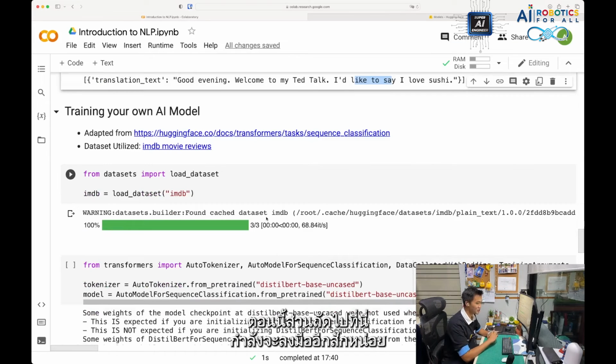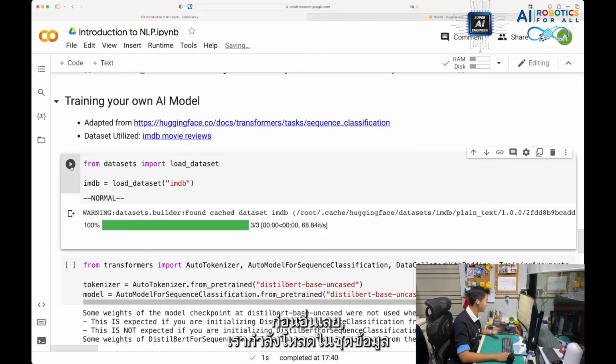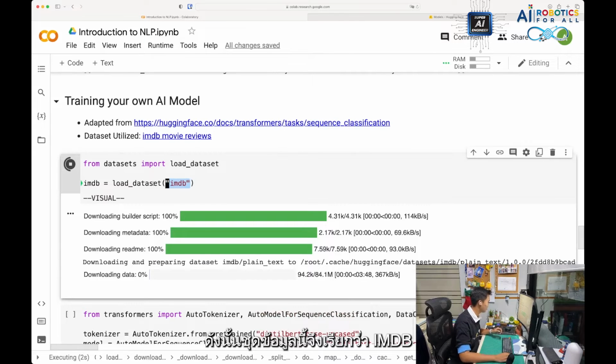Now the next part here is going to be a little more hands-on. It's going to be all about training your own AI model. First of all, we're going to be loading in a dataset. This dataset is called IMDb.